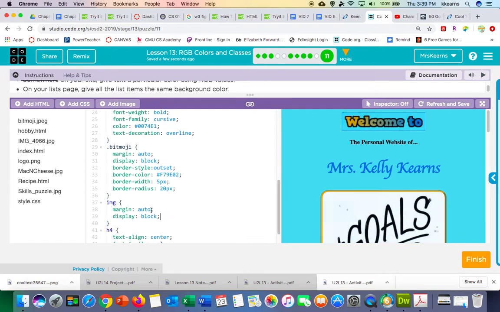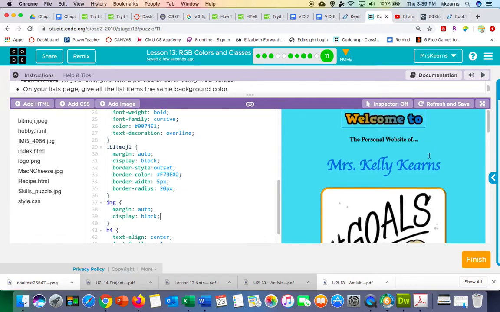So you want your margin to be set to auto and your display to block for your image if you want to center your logo in the CSS. And I actually like how that looks. It works with my color scheme, so I'm going to leave it.